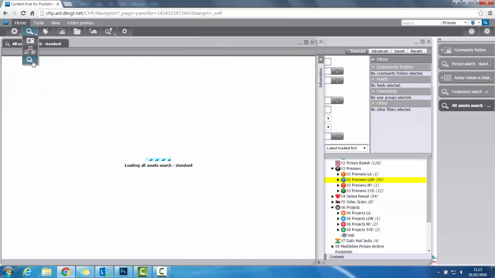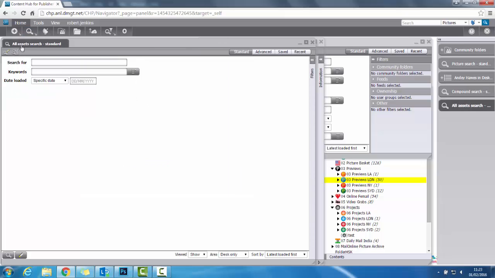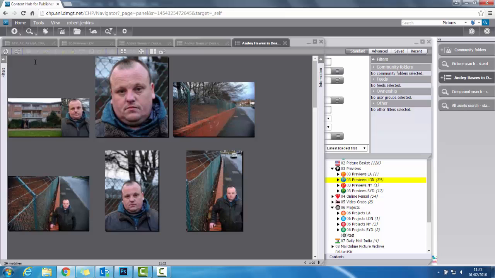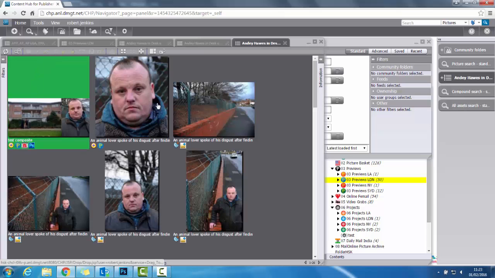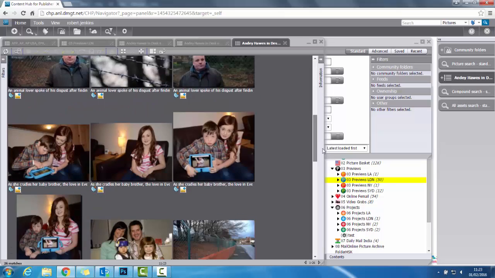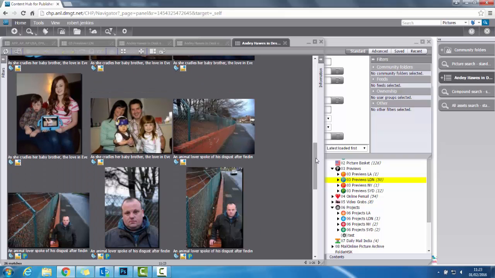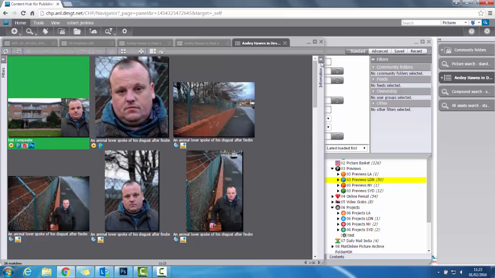So again, just going up to the magnifying glass and selecting the bottom option there, just paste his name in again. And now when I put his name in that search criteria there, I'm going to get both composites and images. Okay, so depending on what you want to return from your search, it depends on what search panel you use.